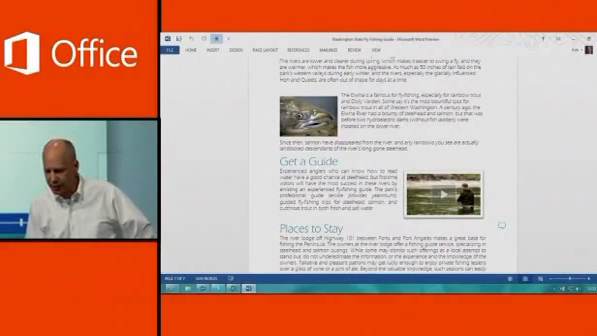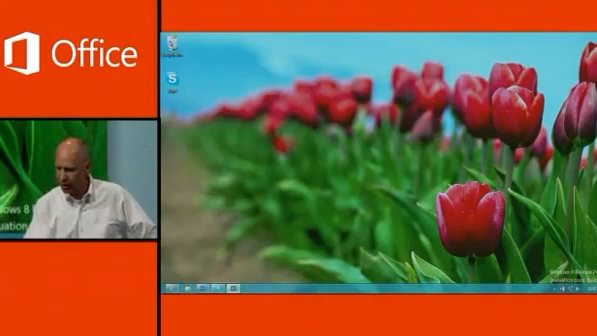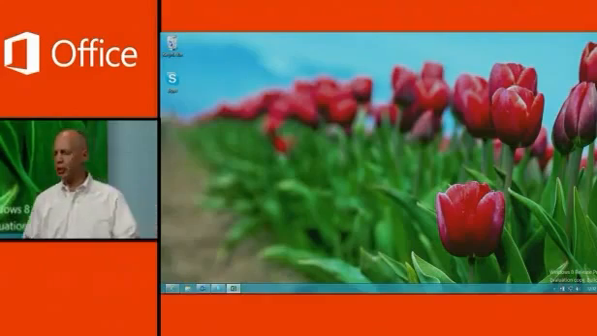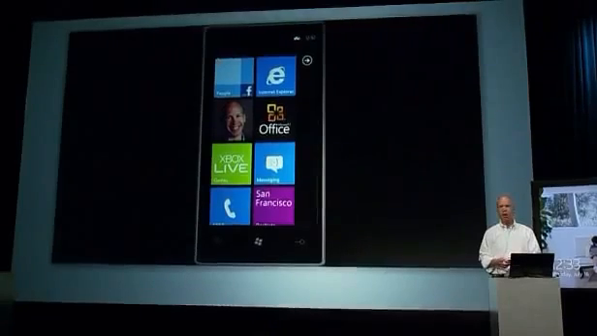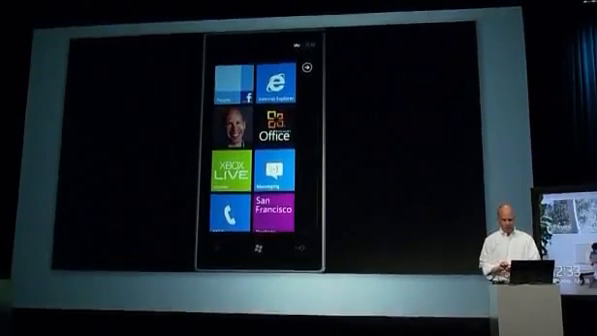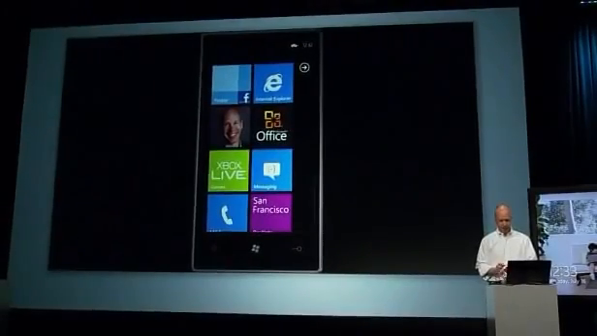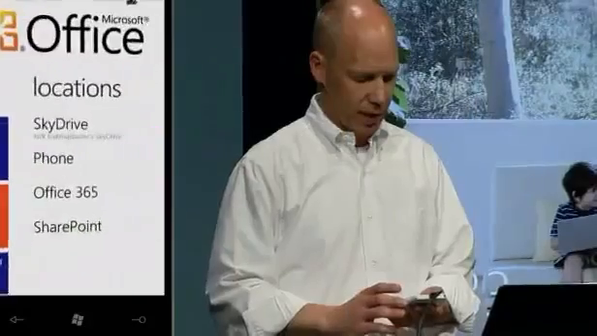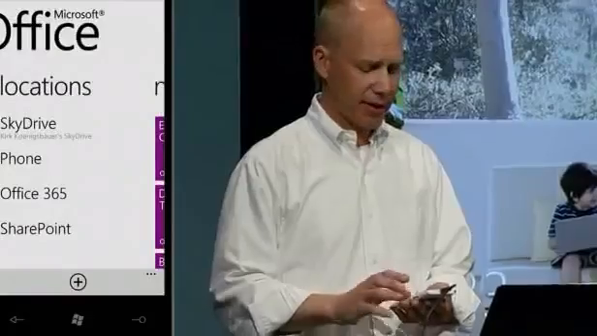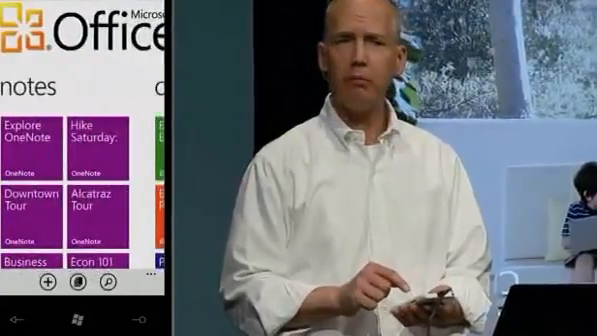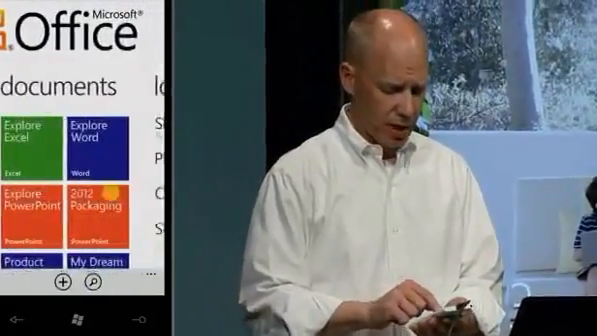I'm going to close this and show you that these experiences, if we could flip to the phone, extend beyond just PCs and tablets, of course, to mobile devices as well. This is a Windows phone, Nokia phone, Lumia. And I've got my Office hub here as you see it. I can just tap on it. And I have access to SkyDrive. I have access to documents that are stored here locally, my notes, other documents.